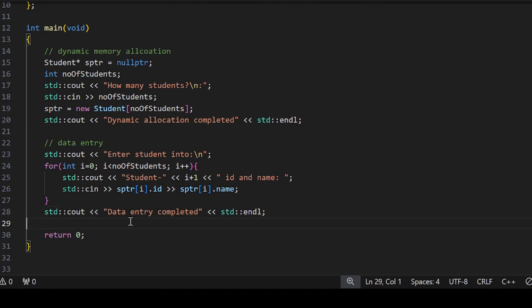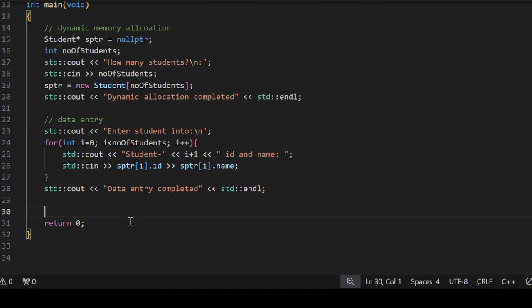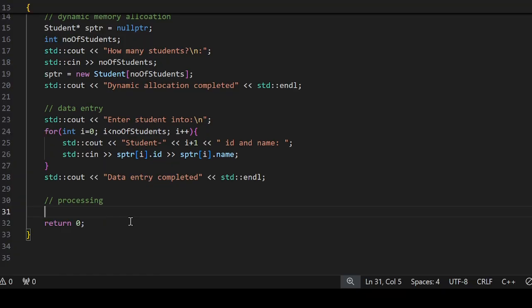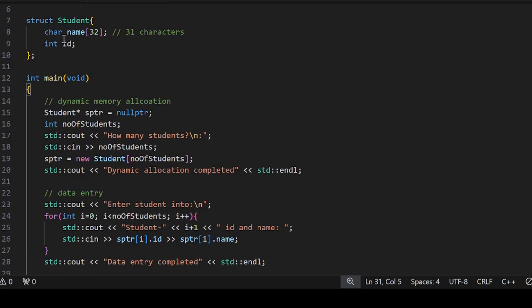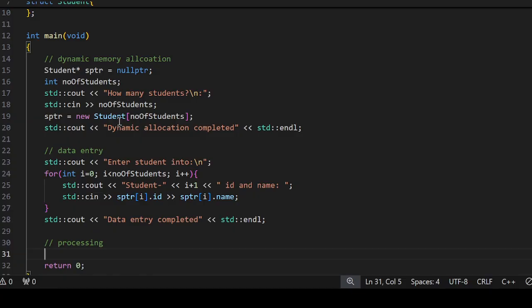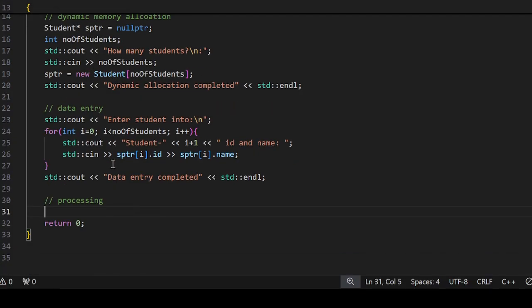The next, third task we want to do here is something called pre-processing, because when you enter data, you always do some processing, you get some information, or you utilize that data. So this is a processing step. In this processing step, what we want to do is determine the maximum and minimum values of ID amongst all the objects in this array.